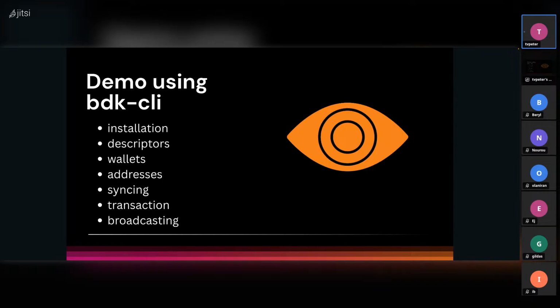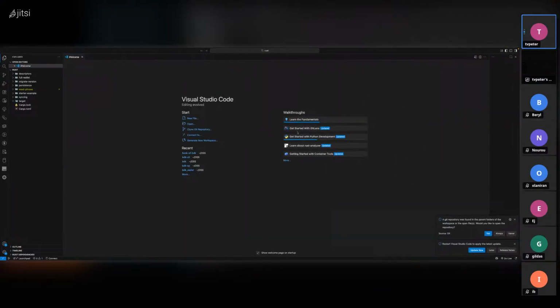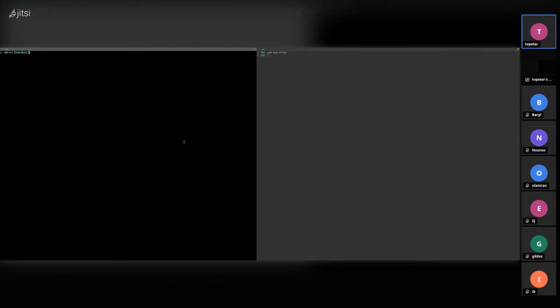How we can use that to create wallets. We can create addresses, see how we can perform a transaction and then broadcast that transaction, and then we are done.